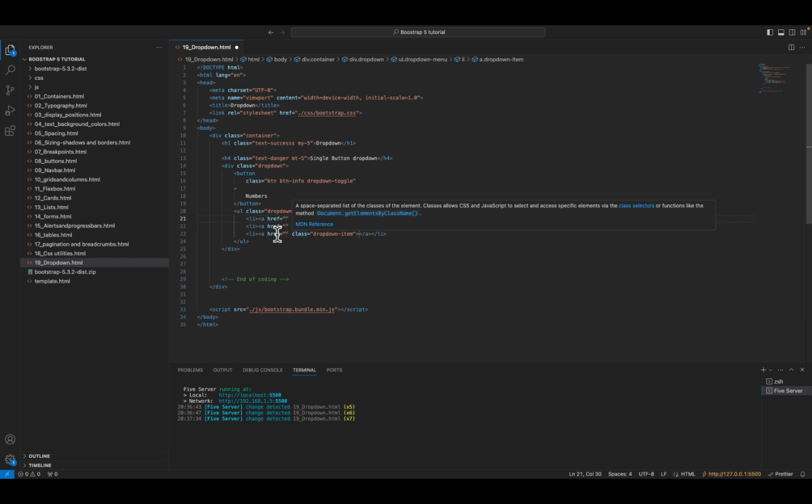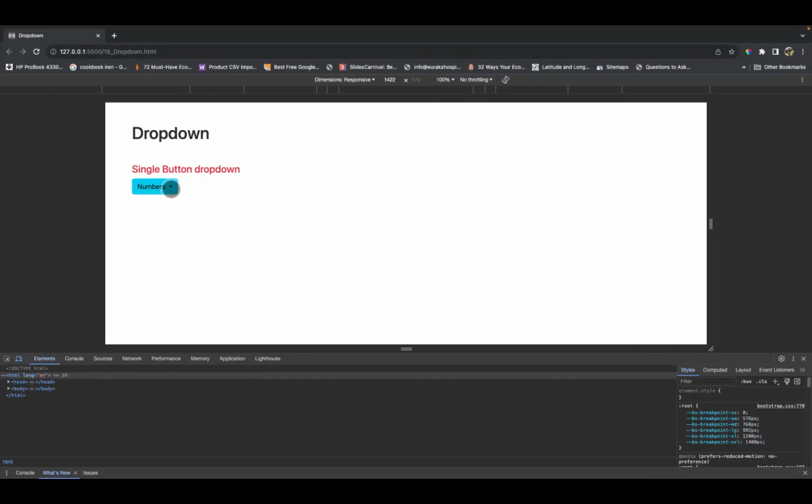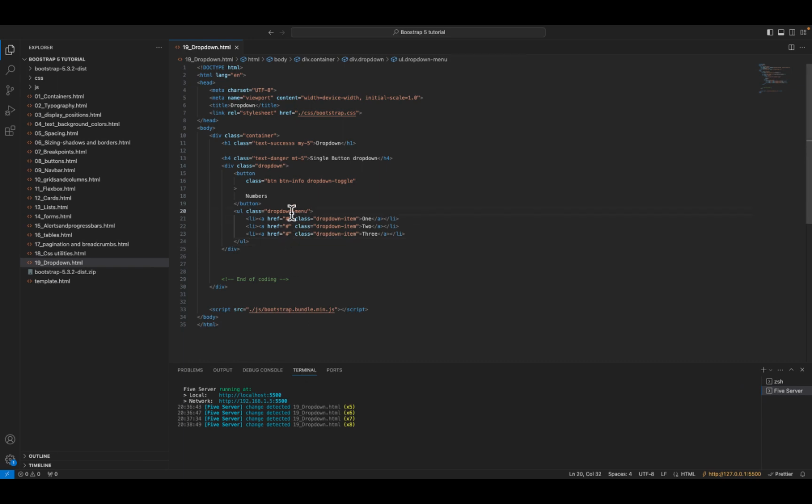I'm going to put a placeholder here of hash just to show it's going somewhere. Then here we are going to do 1, 2, 3. Yes, when you click on this, you're supposed to see the numbers. Let me see, the dropdown menu, a div, all in class of dropdown-toggle.